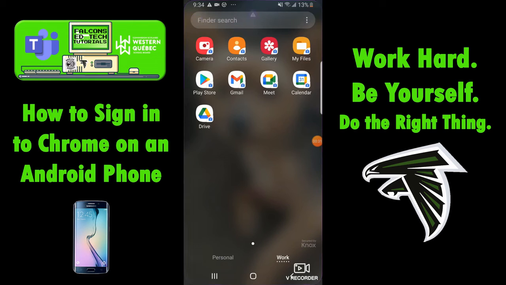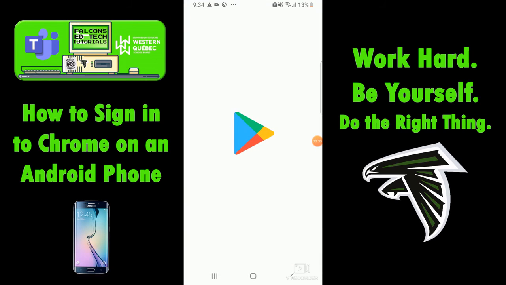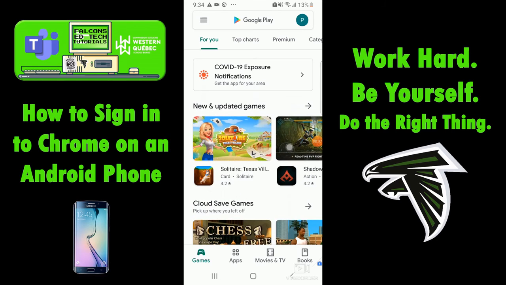So I can use the work-related Play Store app to download things like Teams, Google Classroom, Microsoft Word, Google Docs, whatever it is that you need to use for your school-related purposes. And that is how you set up a Google account or Office 365 account for an Android phone.